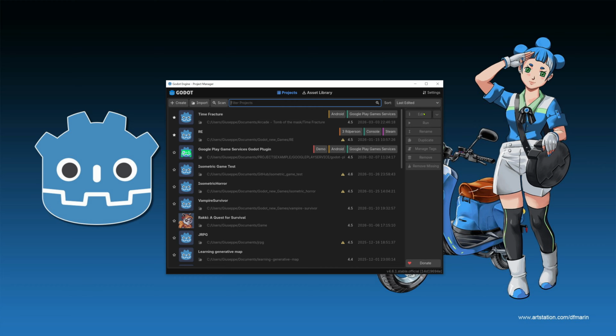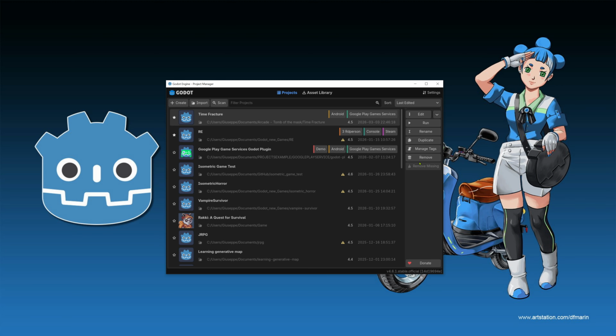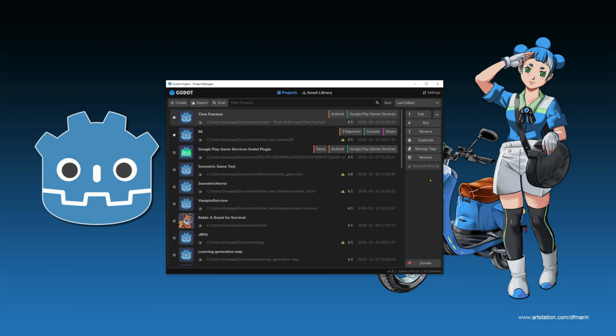I can add my tag. You can add your tag by clicking over here. You can create a new tag. You can remove your project, or if some project is broken because you deleted the folder but you still have it over here, you just click remove missing. You can duplicate the project, and you can do many things with this menu. We're gonna create a new project right now.